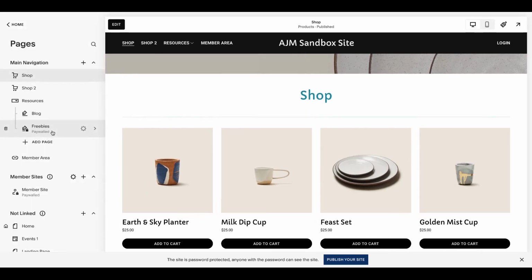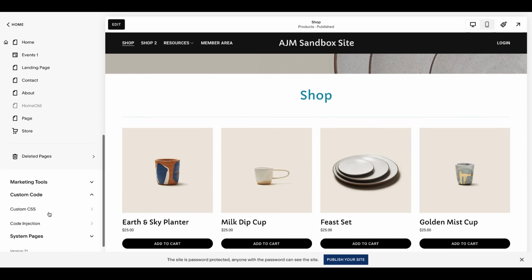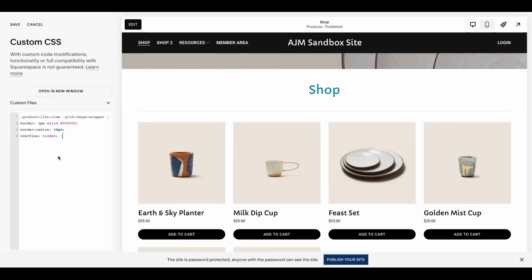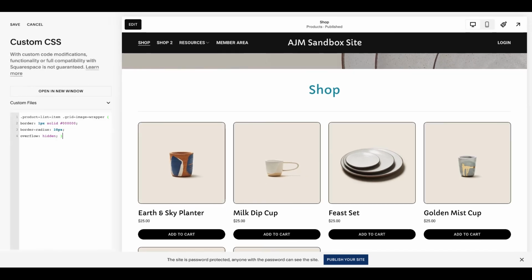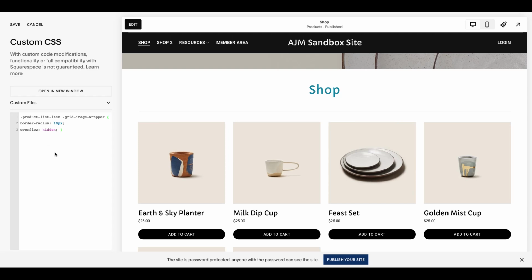All right, so I'm going to go into my pages down to custom code, custom CSS, and paste this in. So you'll see immediately that these product images are now rounded and they have a border. You can of course adjust any of this as needed, making the border a different color, different weight. You can get rid of it completely if you want.